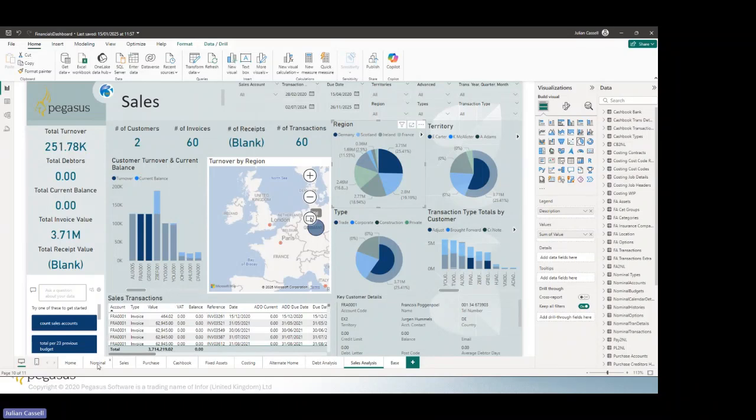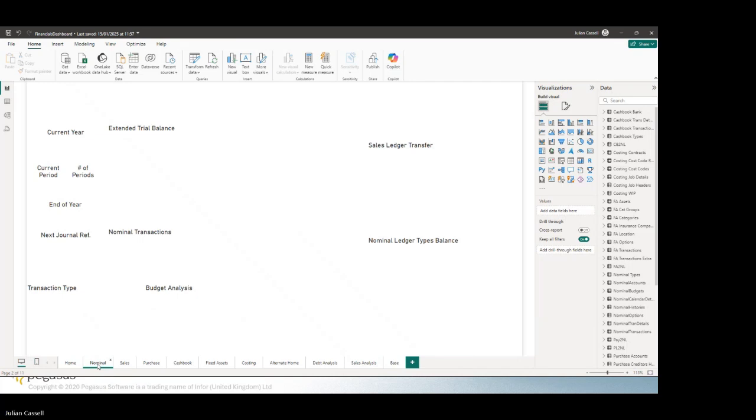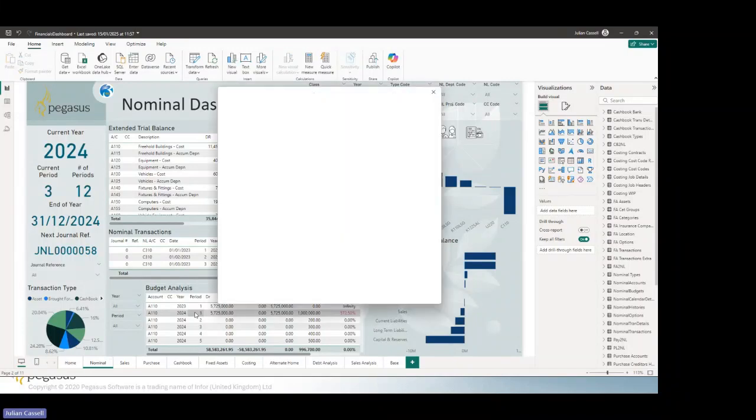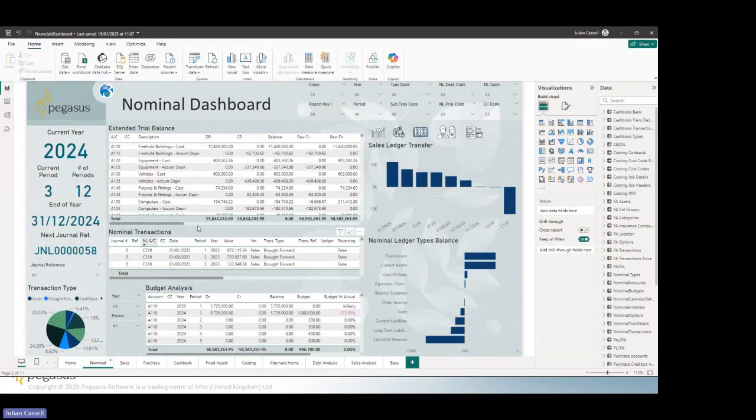So we've got a nominal one. So again, transactions, budget analysis. We've just put a standard into SE, a budget import, so that if you do use budgets, it's going to be easier to do that. That keeps popping up on my screen. It's getting annoying. Sales one, which is similar to the other one.